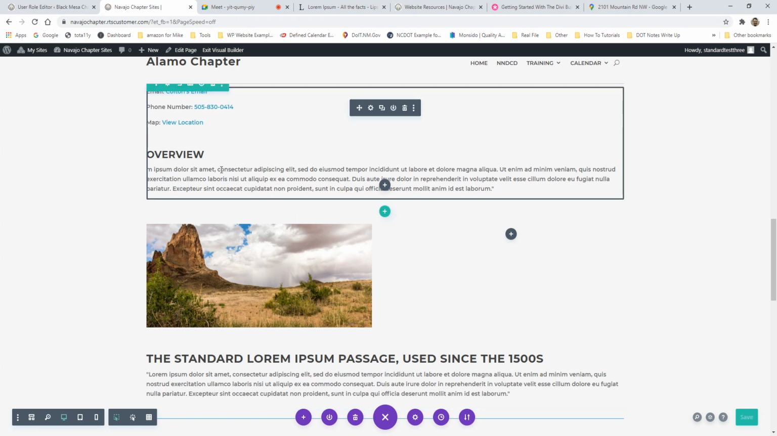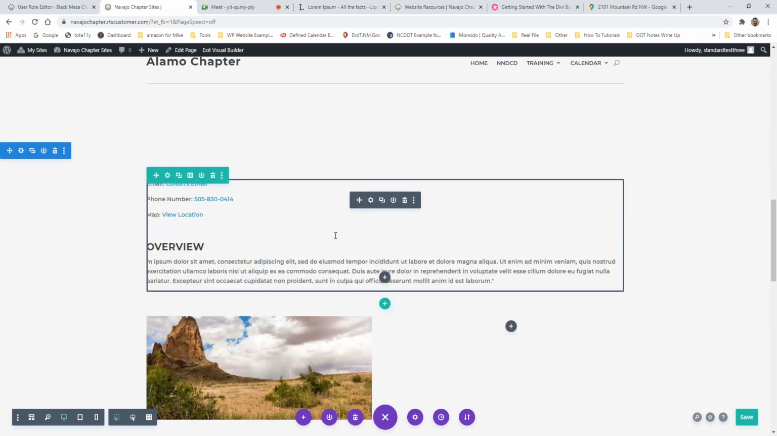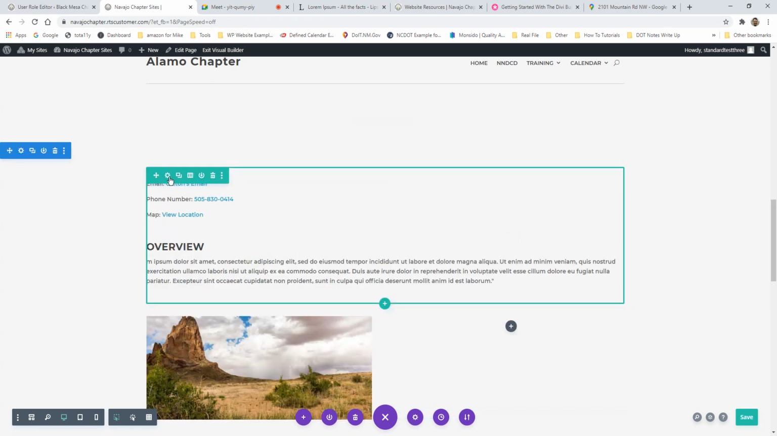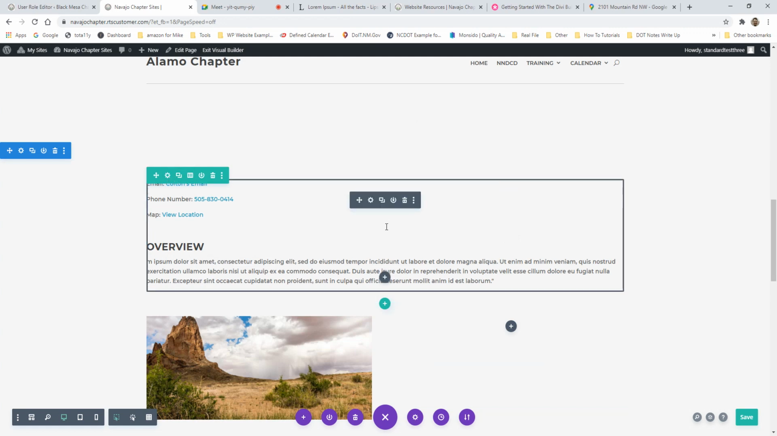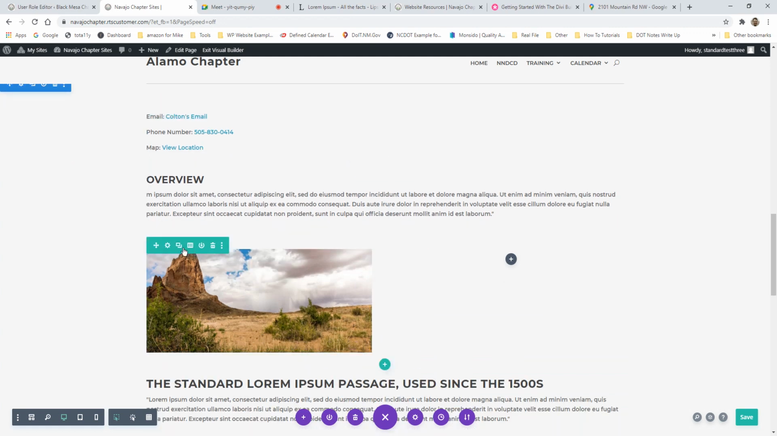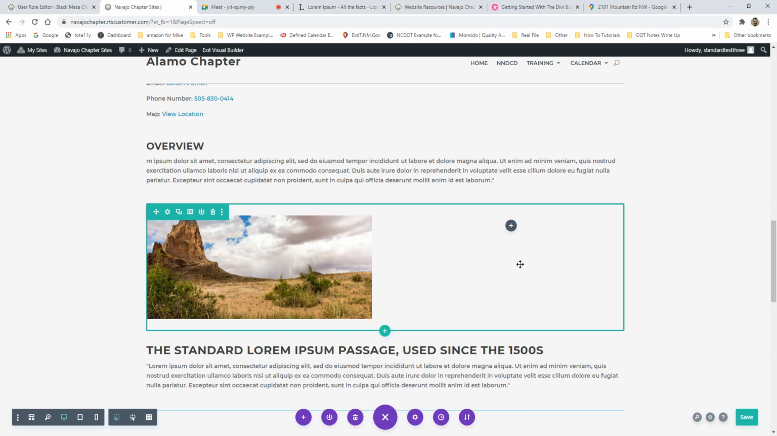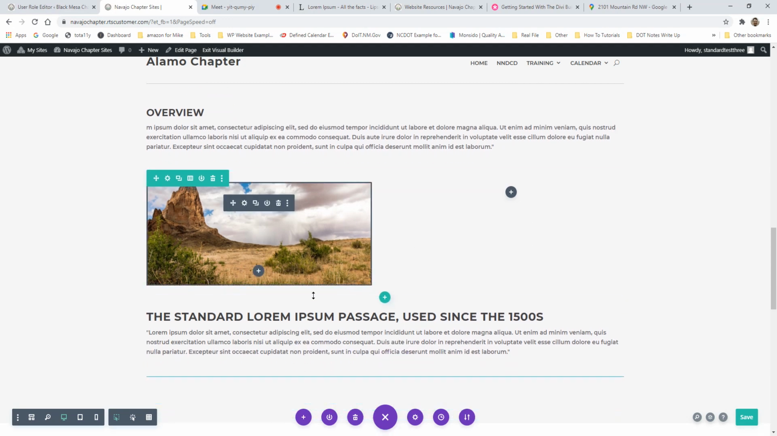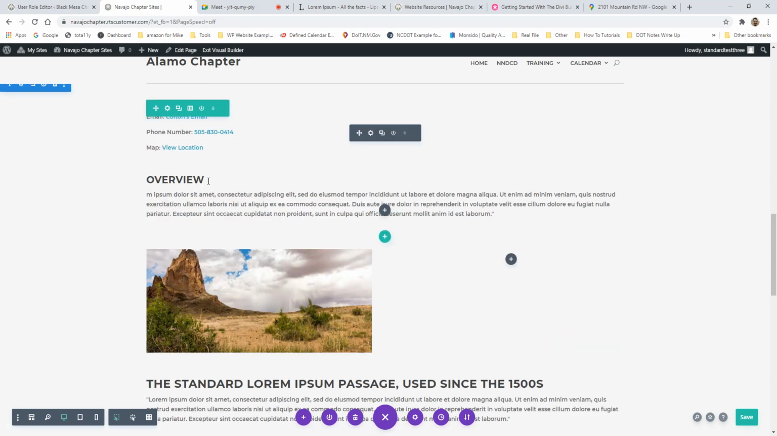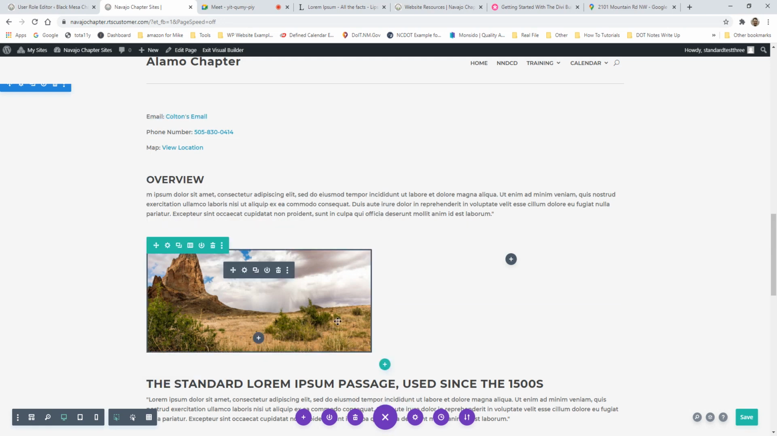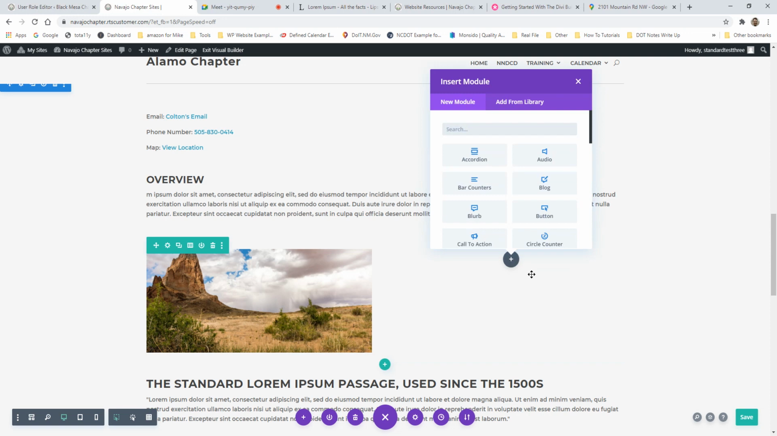So now I've got this one, which is just a one-column row with this one text module. Then here's a row, which is just a two-column row. And then here's another one-column row below it. So now I've got my overview, contact information, and my image. And now I want to add some links to some other resources.